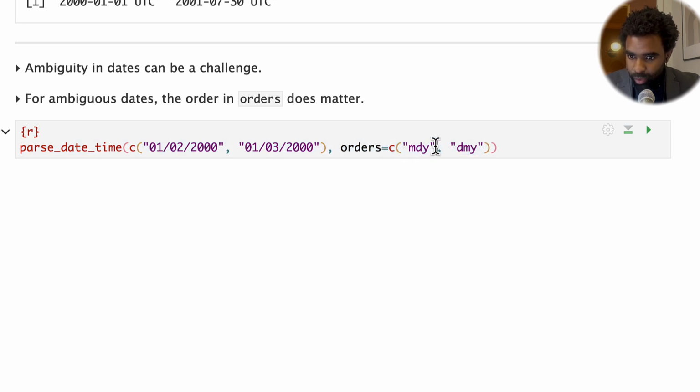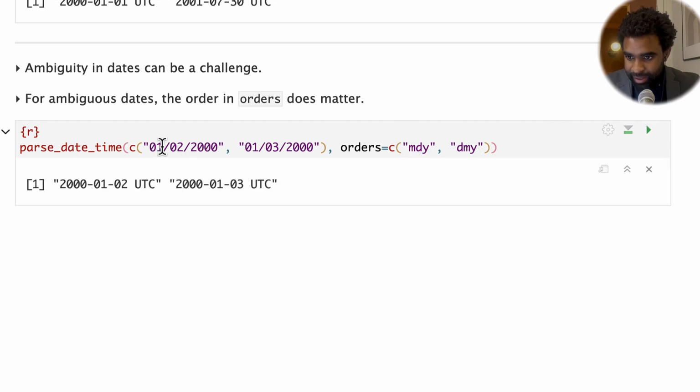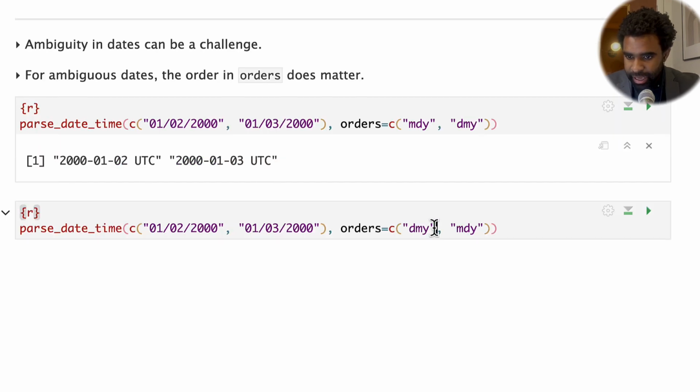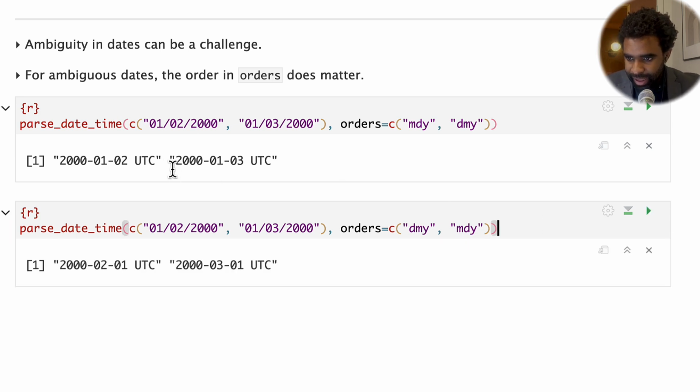If we provide it with the MDY first, like it's done here, then these are all going to be interpreted as months. So this is now interpreted as January 2nd, and this is interpreted as January 3rd. However, if we then put the DMY option first before the MDY option, now these will all be interpreted as the day, and this will be the month. So let's go ahead and try that. If I run this, you can see that these dates are interpreted differently. This one prioritizes DMY and this one prioritizes MDY.